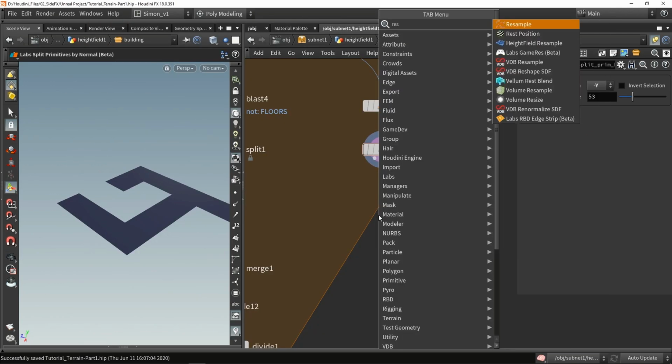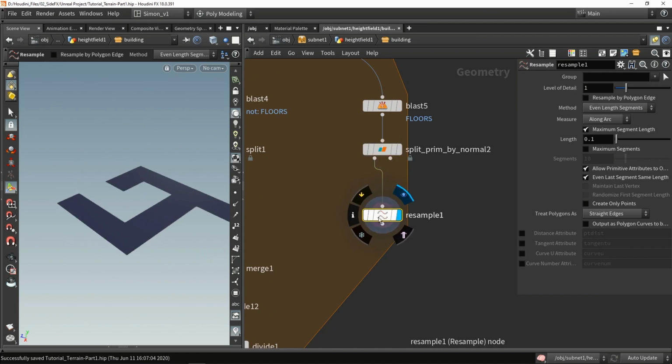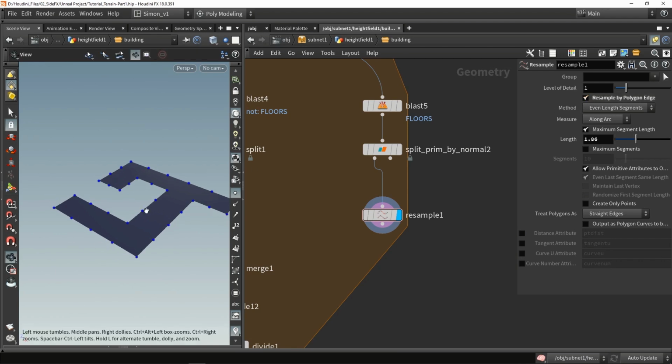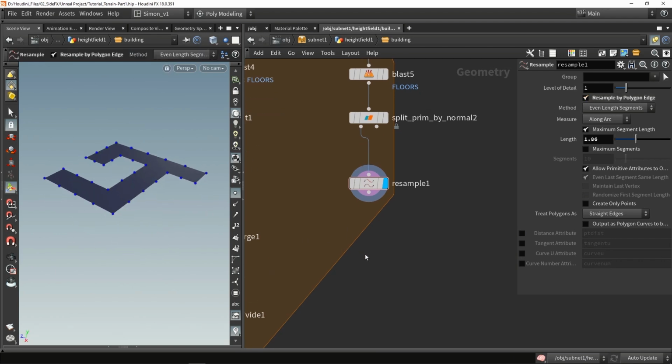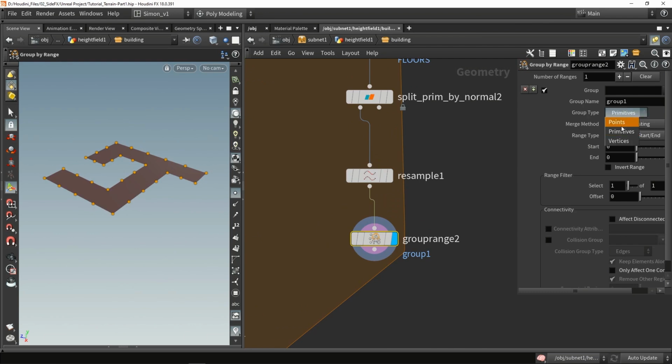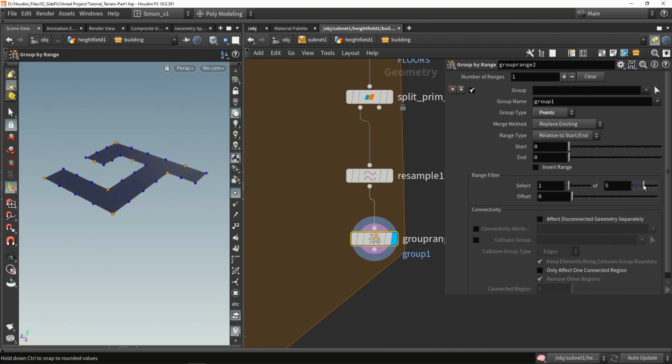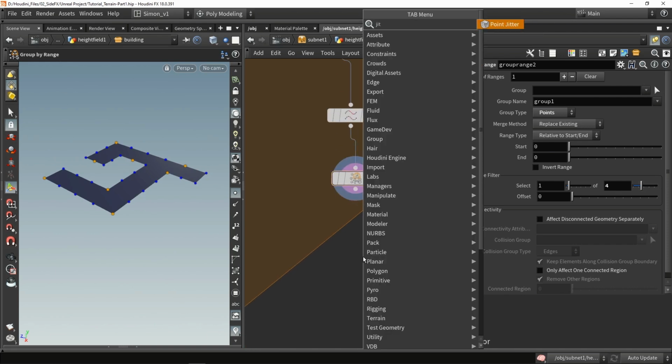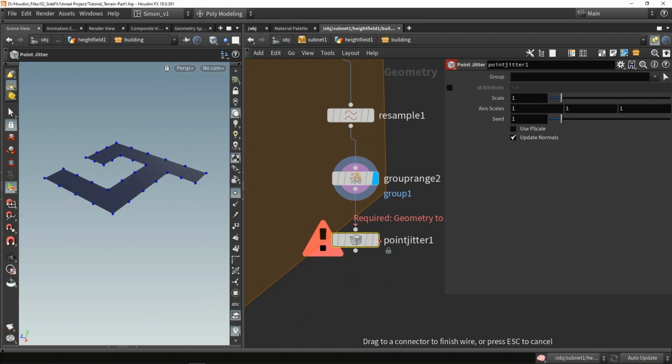This can then be resampled, so we create a lot of points there. Probably we'll go with something around 1 or 2. Like this, we can click this option to respect more the shape that I was inputting. Then we could do a random range, so we're going to select a few points there, a few points like this. Then a point jitter, because it's a flat surface now.